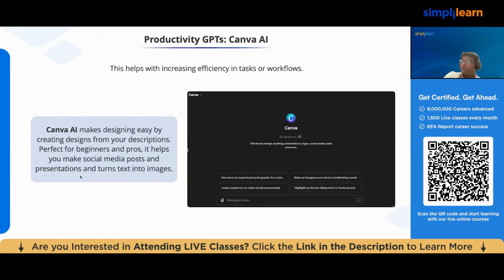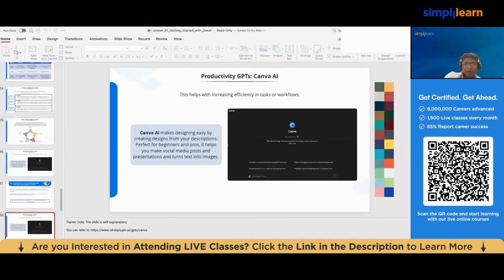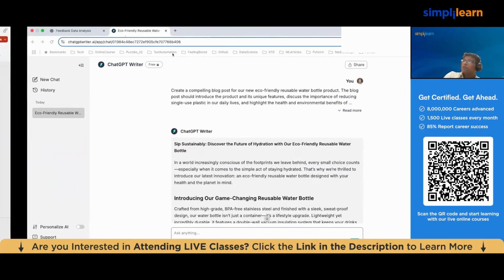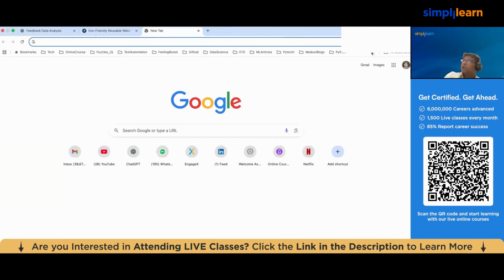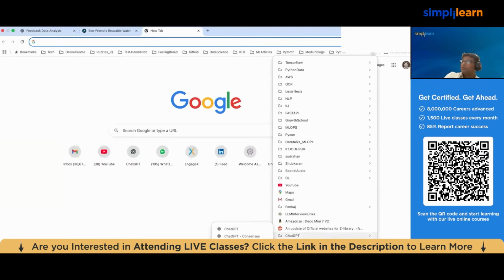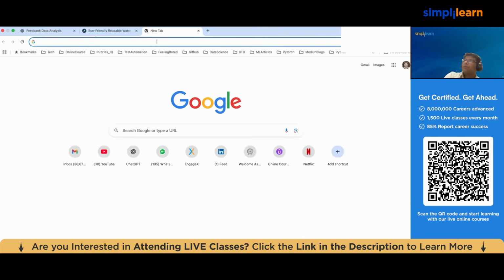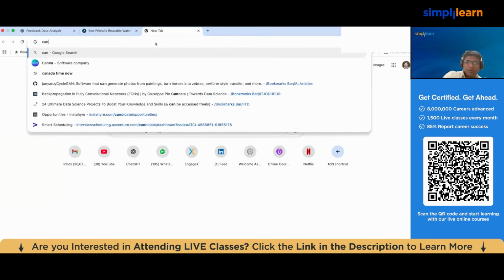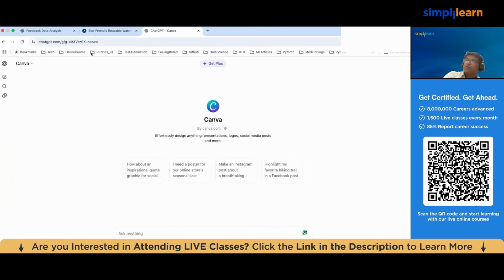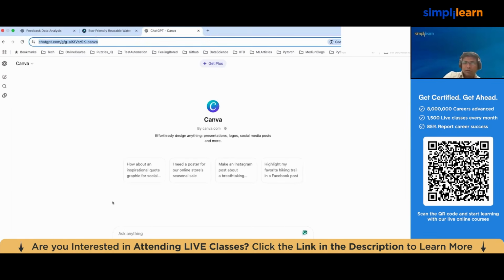Okay, so let's try to see this in action. Let me open this Canva AI also. Mm, it is not there. Okay. So go to the internet and I'll give you the link. Let's see whether this is open.